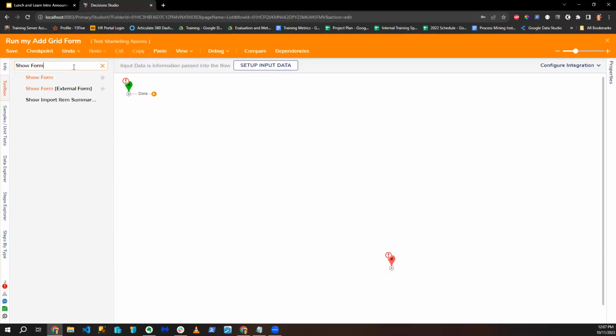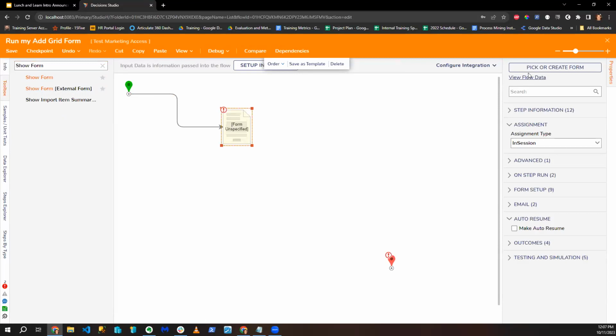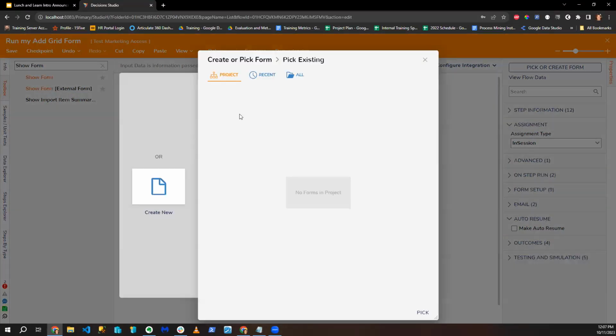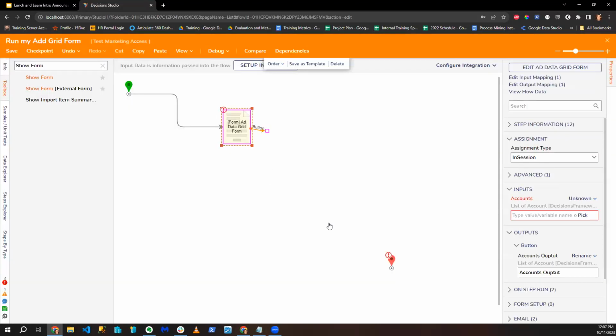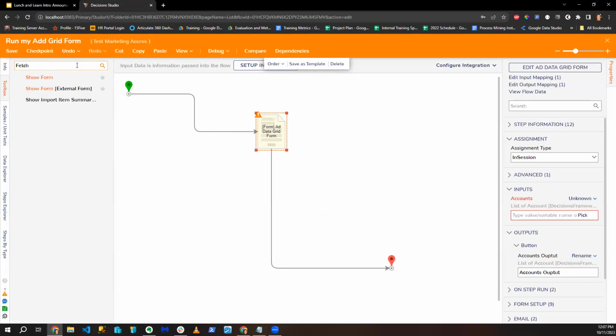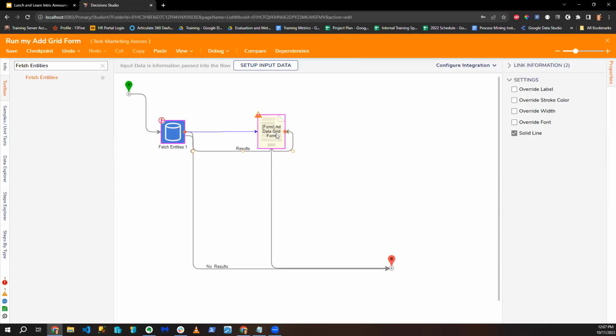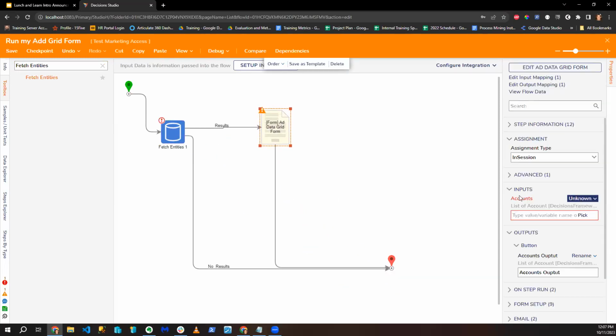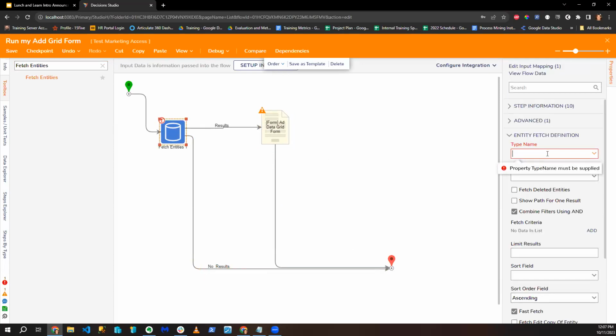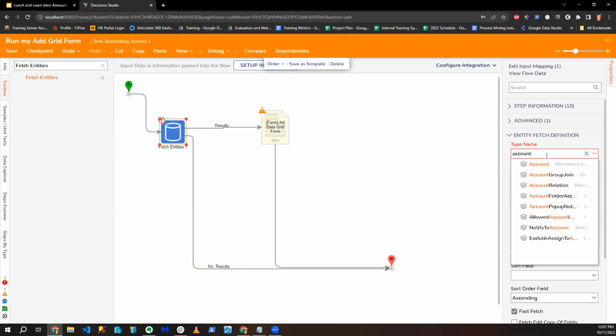And then I'll grab that recent form that I created, put it here, pick or create, recent, add data grid form. Yeah, that's the one I want. Button. Make sure I fetch the data, fetch entities. Put this one here. And then what we'll do is set this as the accounts data type.